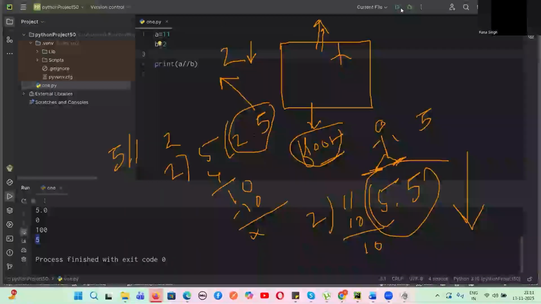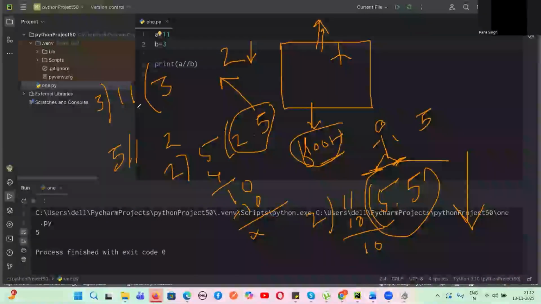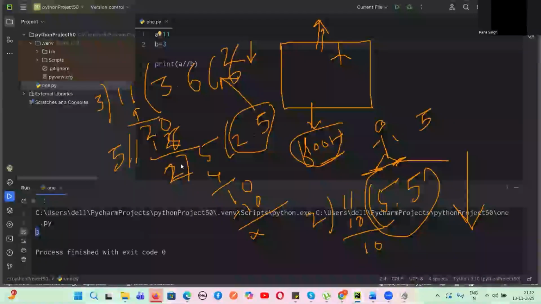Let's suppose I give a value 3 here. So what will be the output? Can someone tell me? 3. Why? If I divide 3 by 11, what will happen? 3 threes are 9, then I get 2, then 0.2, then 3.6, and again we'll get 2, and again 3.6666. Do you guys agree with me? If I take the floor value, it will be 3. It is not rounding off.